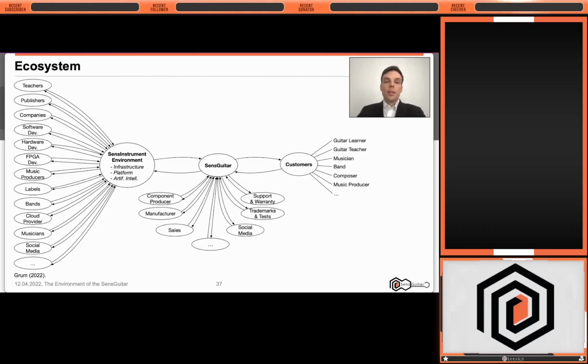On the left of the SensGuitar, you can find the Sense instrument environment, which is provided by the SensGuitar team. For instance, this includes the infrastructure clarified and a web-based platform enabling the customers to control the individual SensGuitar and any form of artificial intelligence.